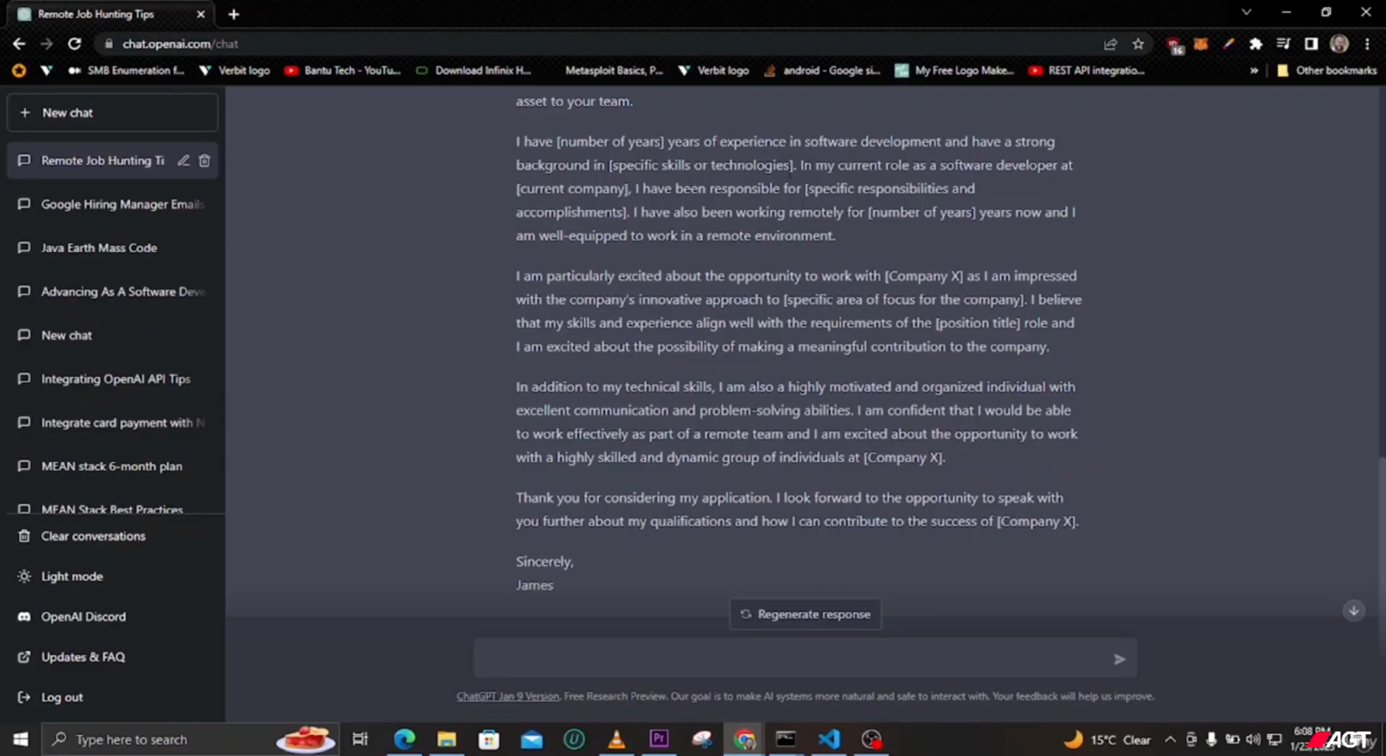You can now add here specific skills that you acquired through your career, or that you have acquired while learning software development. "In my current role as a software developer at the company name, I have been responsible for such responsibilities. I've also been working remotely for this number of years now, and I am well equipped to work in a remote environment. I'm particularly excited about the opportunity to work with Company X, as I am impressed with the company's innovative approach to that specific focus. I believe that my skills and experience align well with the requirements of the job title role, and I'm excited about the possibility of making a meaningful contribution to the company."